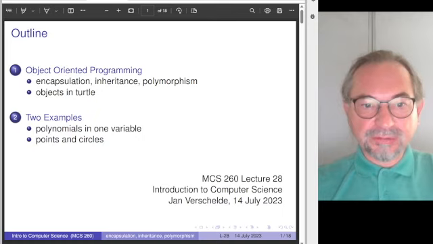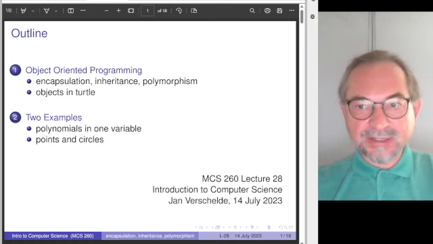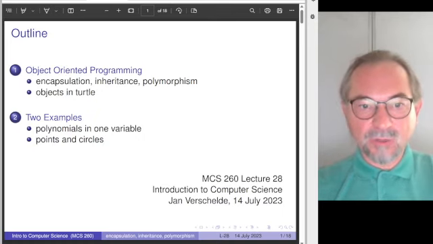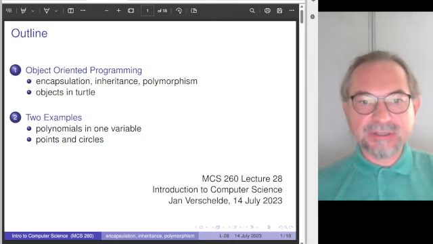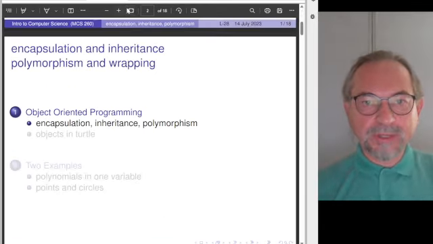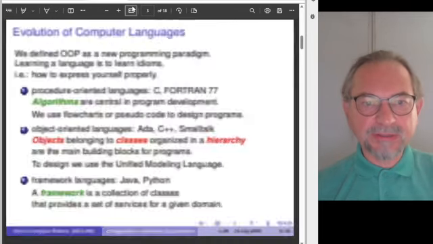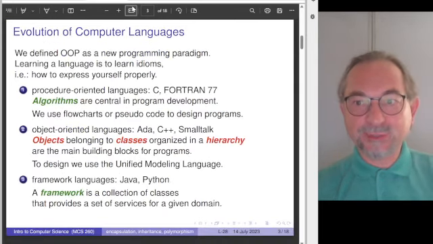The other two examples are from mathematics. How can one represent polynomials in one variable? And then we have the inheritance, for which geometry lends itself quite well. Okay, let's start with object-oriented programming again.